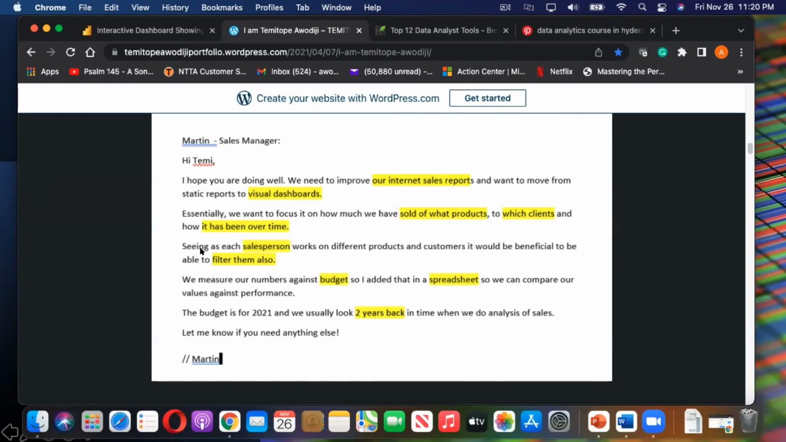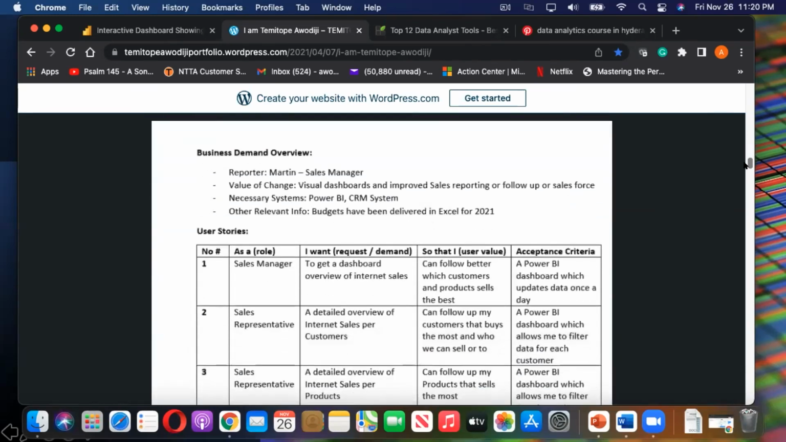So pretty much what this is saying is that the manager needed me to work only on 2021 to create a dashboard for the sales team, and wants me to work on this year, 2021, only. So now I'll walk you through the process. So this is the requirement I gathered.